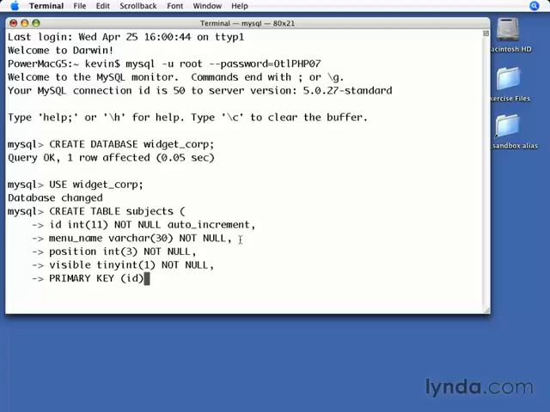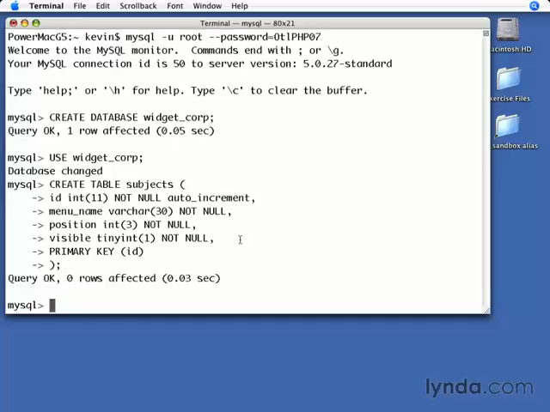And once we've done all that, hit return one last time, close our parentheses, because that's the parentheses we opened at the top under subjects, put a semicolon, and hit return. Query OK. And it says 0 rows affected, but it did create the table for us. So we now have a table called subjects that has those fields in it: ID, menu name, position, and visible.